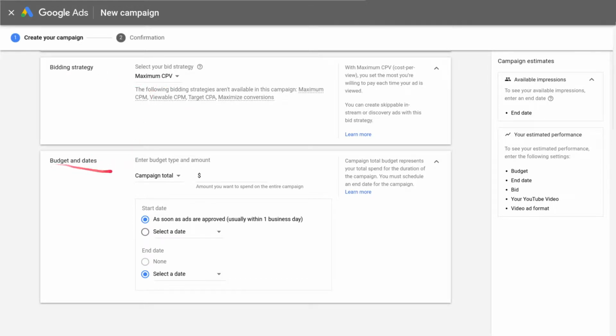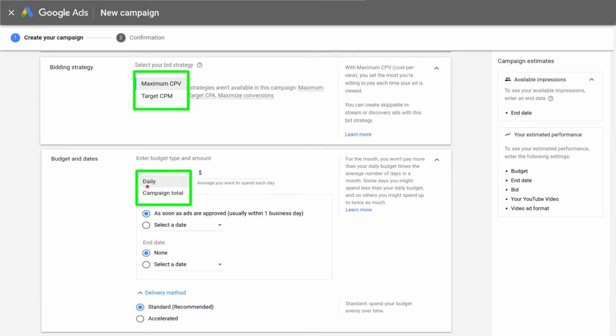And under budget and dates, we actually don't want campaign total. So we'll click the drop down here and we'll go to daily. Now, essentially what daily means is it's telling Google how much money per day do you want to spend on this campaign. You can always change it in the future. You're definitely not locked in. So you can go ahead and put a start and an end date.